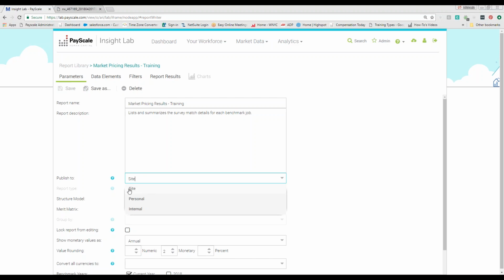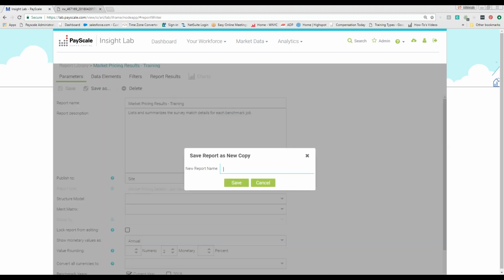So those are your options. You've got the site or the personal. I'm an internal user, so that's why you're seeing internal. You all really just have that site and personal to choose from. And then, if you were to go back in and make more changes to this, you can create as many copies of this as you want. There's no limit, of course, to the number of reports you could build in here, but use that publish to area to know where it's going to be saved.